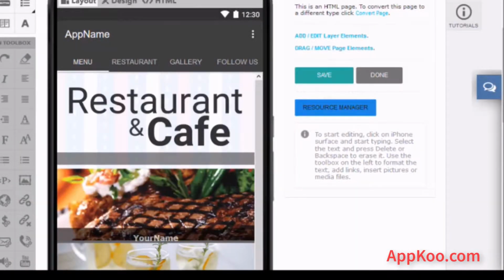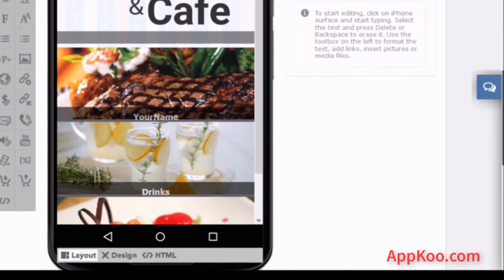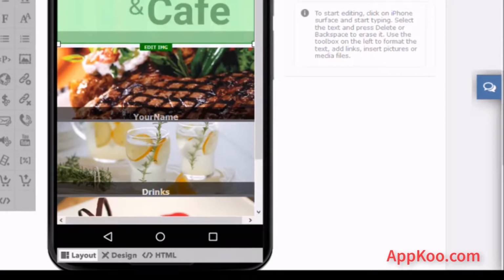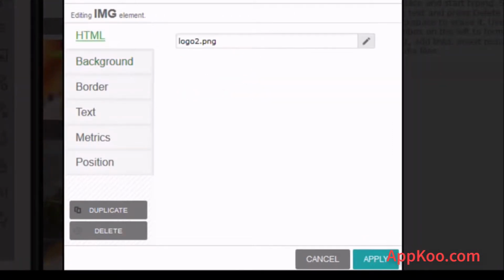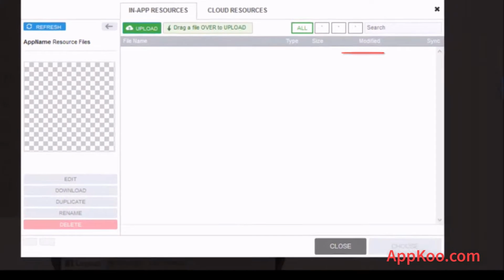Now, we can edit the logo. Click to select it and another to edit it. A window will open again to configure the item. Select HTML to inspect the function. Click the pencil button to edit the image.